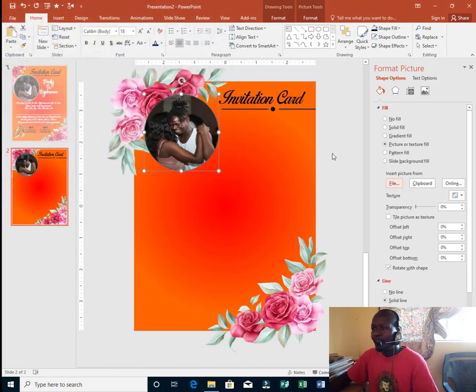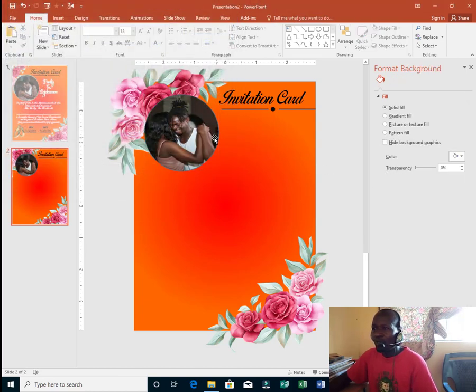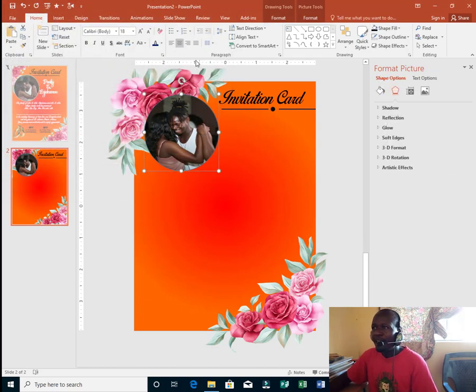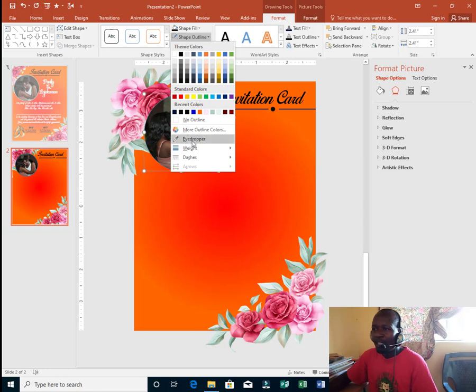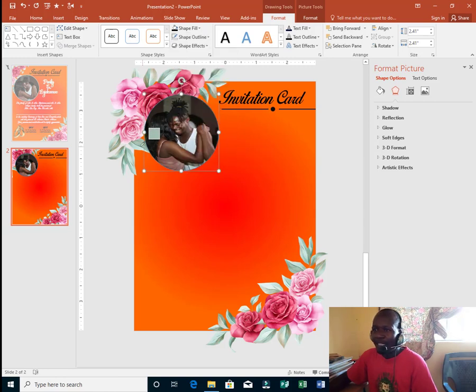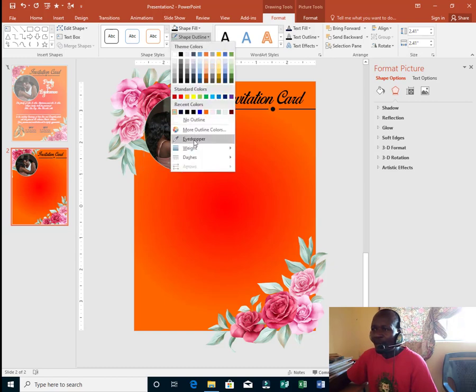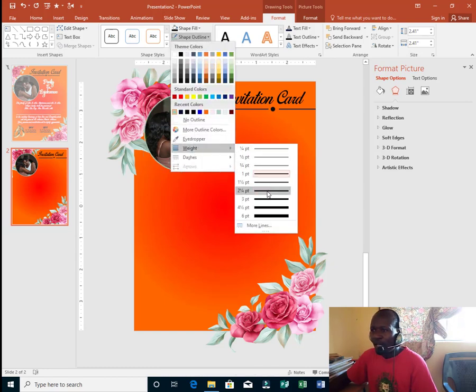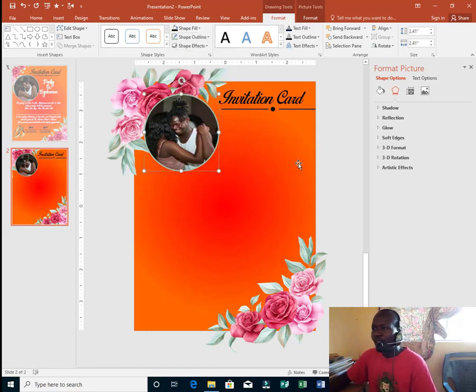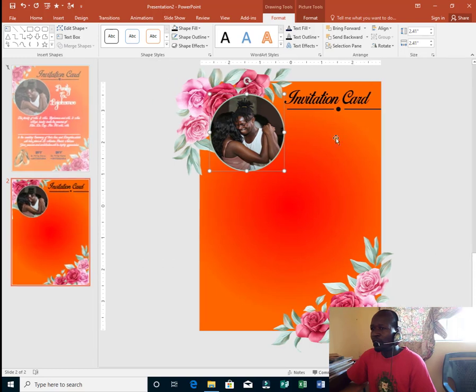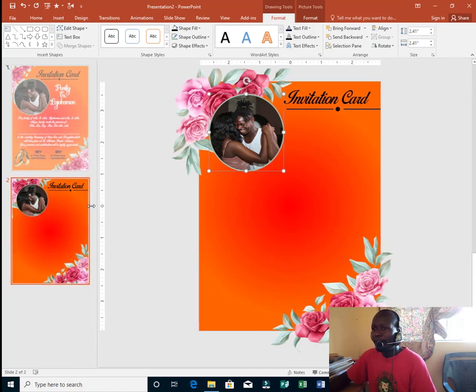Then after that I'm going to click on format, then click here on shape outline, use the eyedropper, and select this color. Then I'll come again, click here, and the weight I'm going to use, let's say 3 points is working. Yes, 3 points is working very well. Let me close this one. 3 points works well.